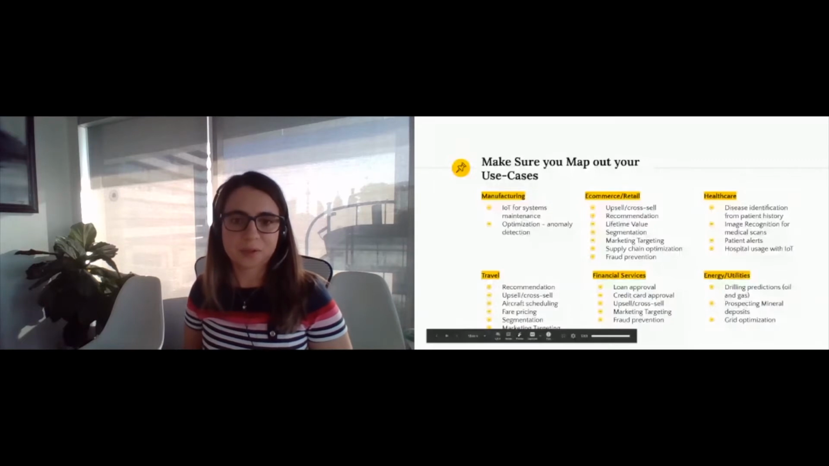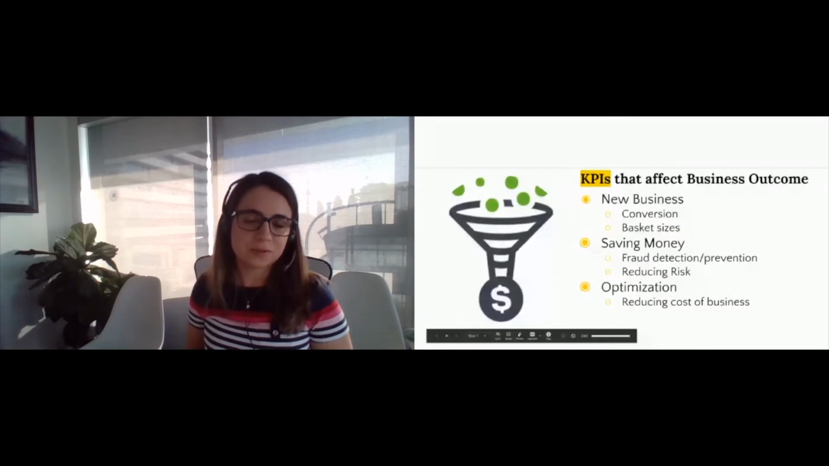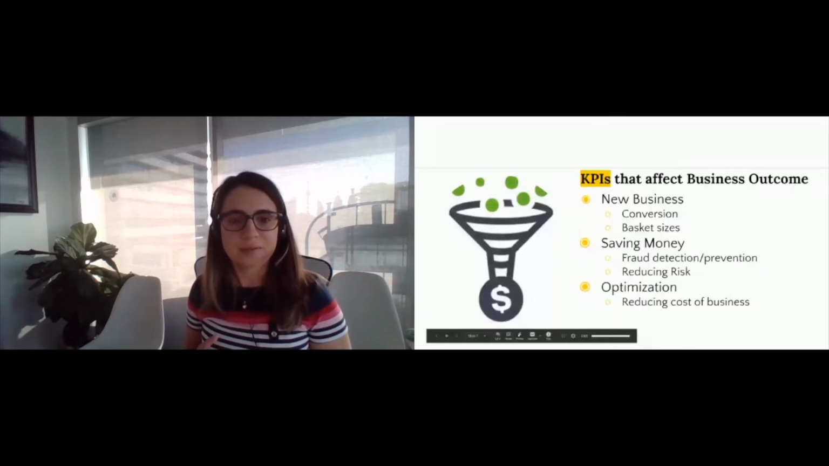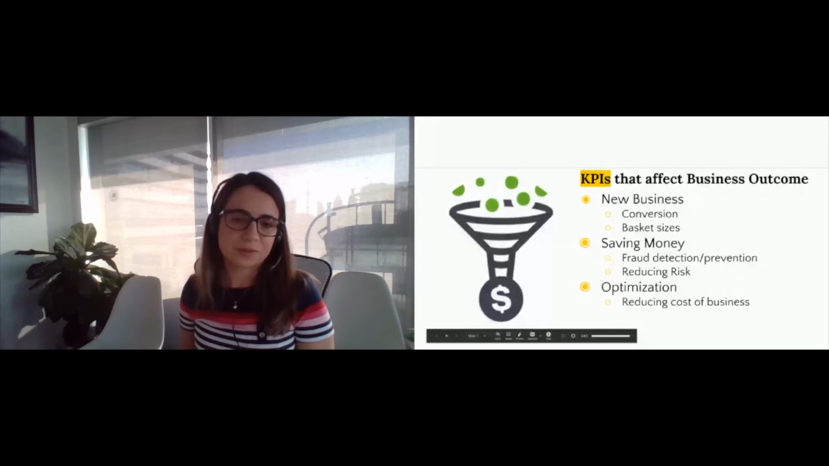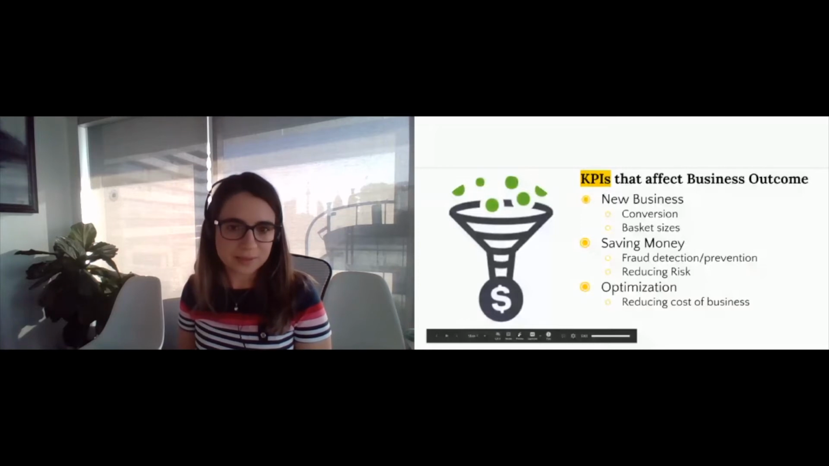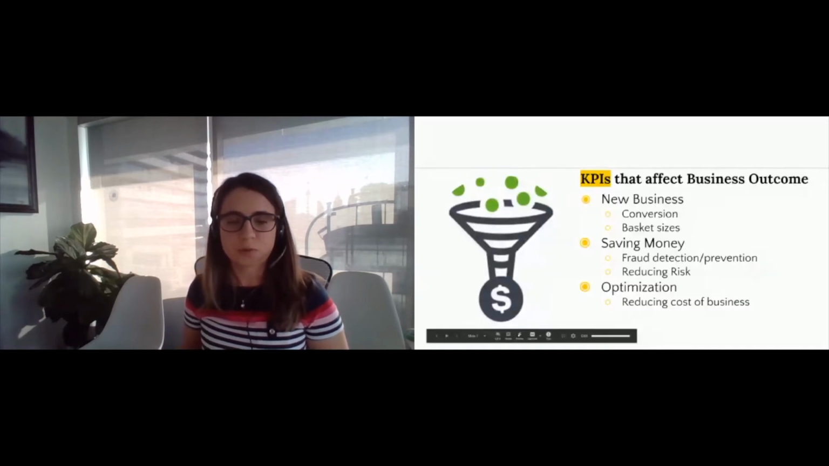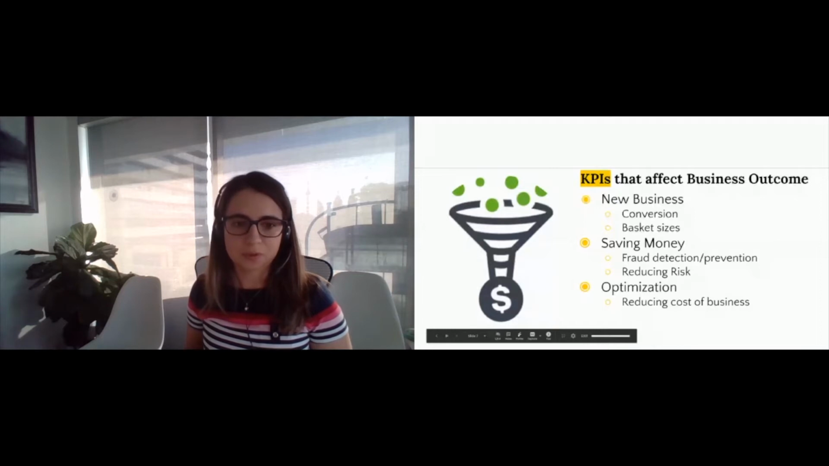The next step is to figure out what are the KPIs that actually affect your business outcomes. Regardless of what you're looking to do, whatever industry you're in, what are the KPIs that affect the bottom line for you, and how can you track these? These could be, for example, trying to convert people, buy a new product, and increase customers' basket sizes, whether you're trying to save money by detecting and preventing fraud or reducing risk, or whether you're optimizing your current business process. Figuring out these KPIs at the very beginning is crucial because you're going to have to be able to track these KPIs once your model is deployed and running in production.